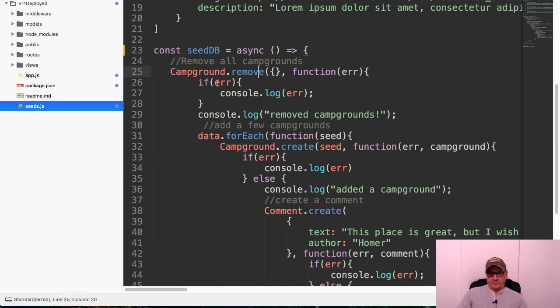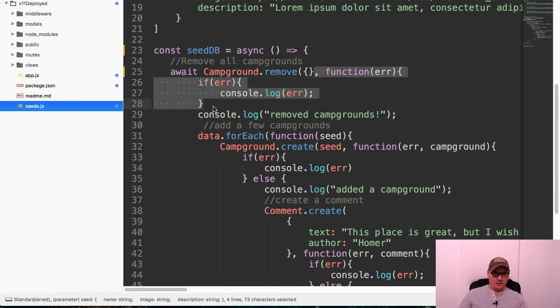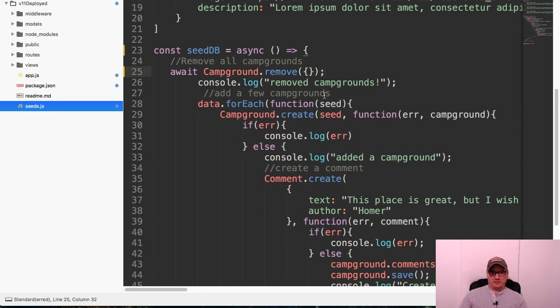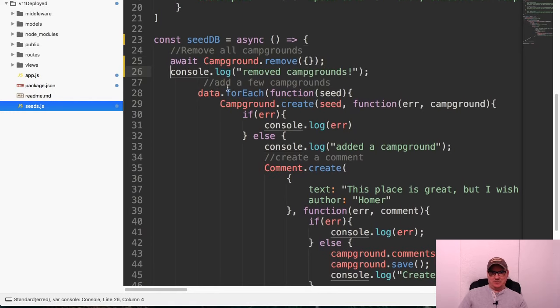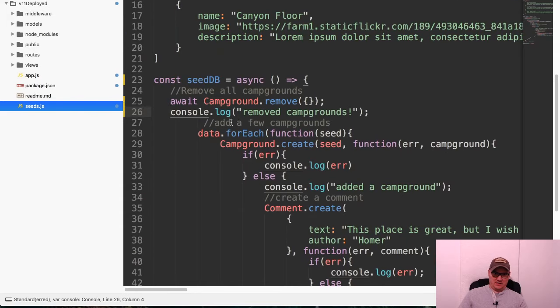All right, so what we have to do here is await the removal of all campgrounds. There's no longer this second argument with this function here, so you can get rid of that. Mind you, this opening curly bracket here is going to have a closing one further down, but then this if error right here, we're going to get rid of that. So we'll semicolon that off, and just remember that we have a closing bracket that we have to get rid of here in a minute. And so once that's done, then we can log, hey, we just removed campgrounds. And then the next thing is to add some campgrounds with data.forEach.